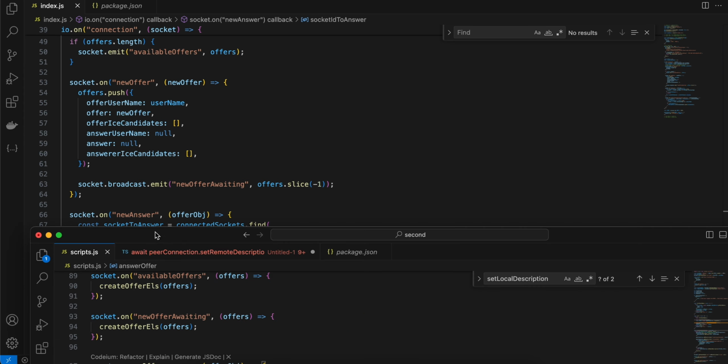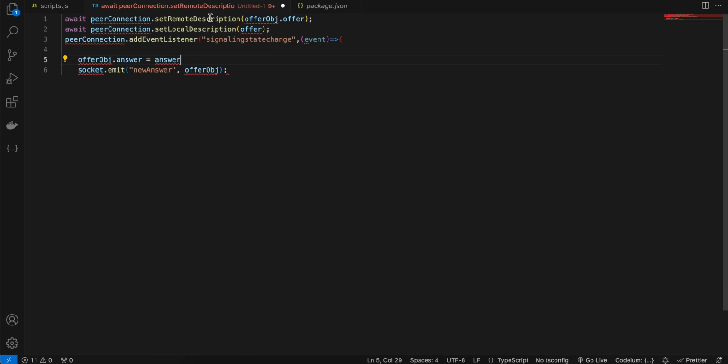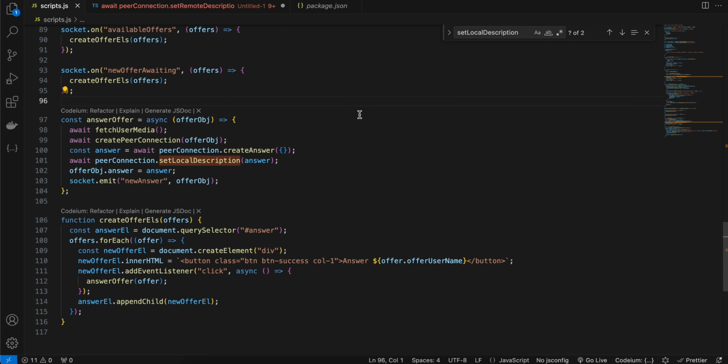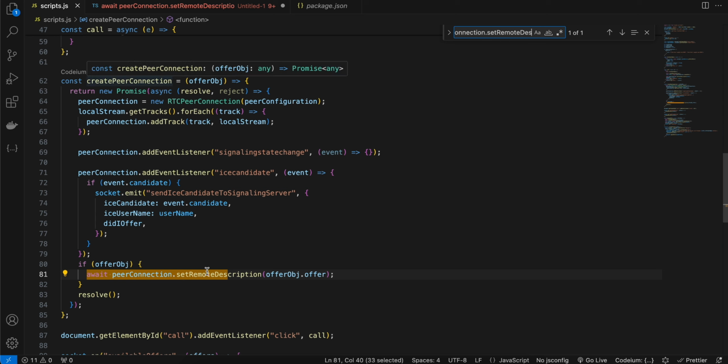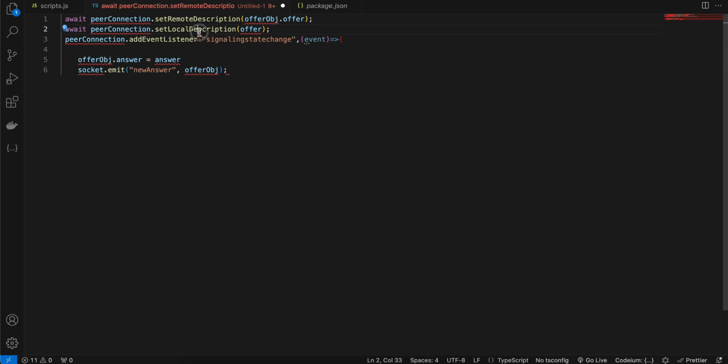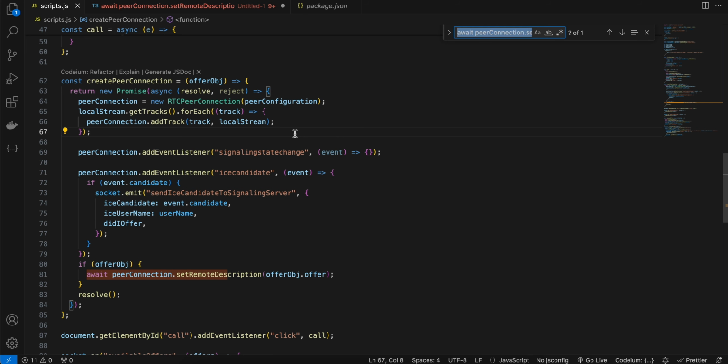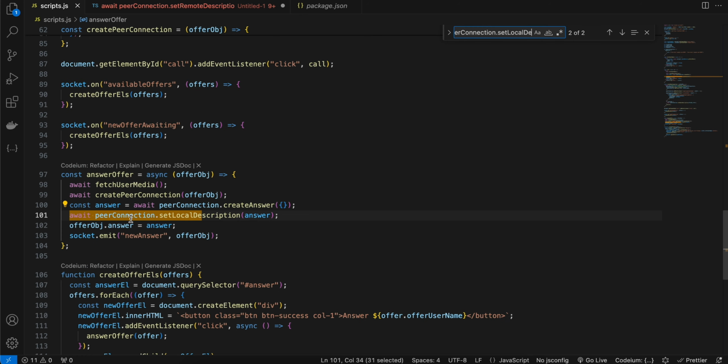Next, on the client side, I have written some of this because I am not able to remember it. First, inside your create peer connection, you will have to await this. So write await peer connection dot set remote description, and also you will have to write async over here. Next, you will also have to await local description. So here, await peer connection dot set local description.